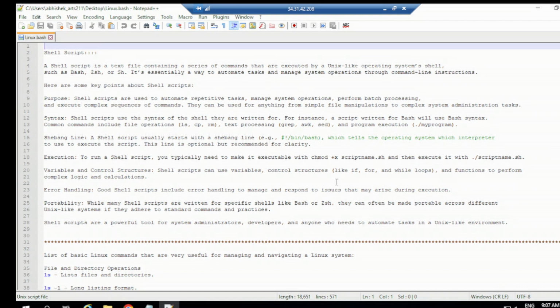Okay, then you have portability. While shell scripts are written for specific shells like bash or zsh, they can often be made portable across different Unix-like systems if they adhere to standard commands and practices. So you can run it on another Linux platform also if you are following the standards of the Unix system. Shell scripts are a powerful tool for system administrators, developers, and anyone who needs to automate tasks in a Unix-like environment.